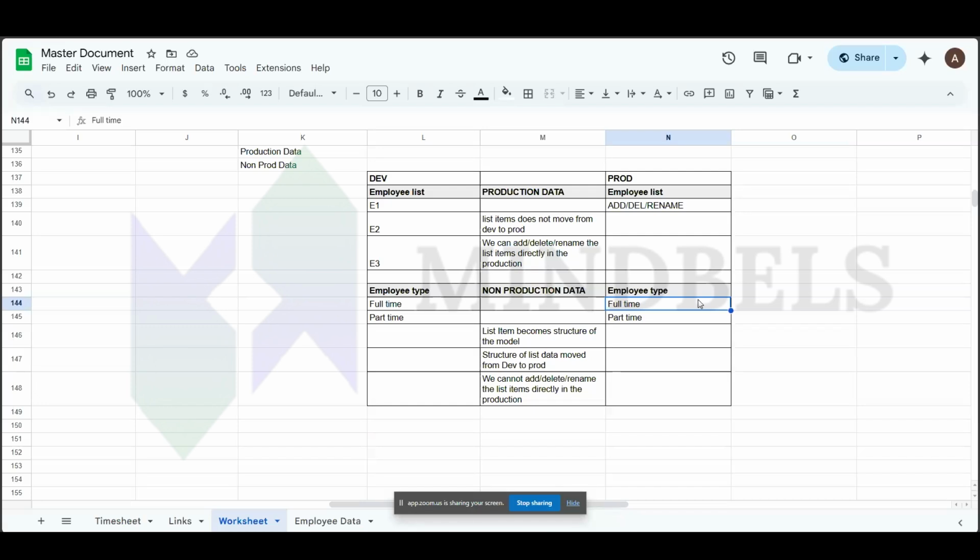Employees is something that users will load from a CSV file. So we need to keep on updating the employees. We will be adding employees in the future, and we will be deleting employees in the future, right? So we cannot consider employee list items as the structure of the model because they will change frequently. So we have to configure the employee list as production data so that we can add, delete, and update the list items directly in the production.